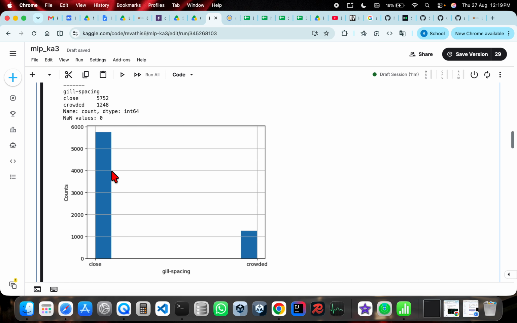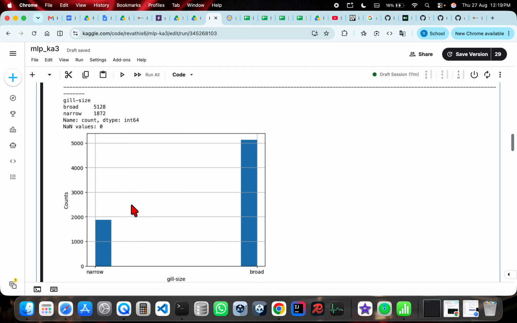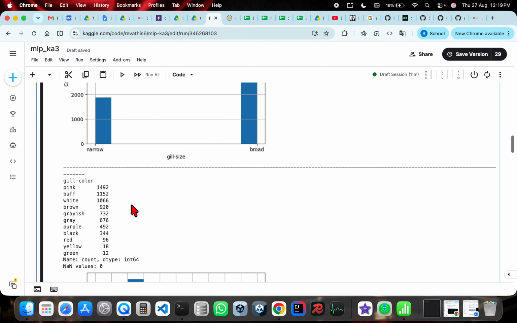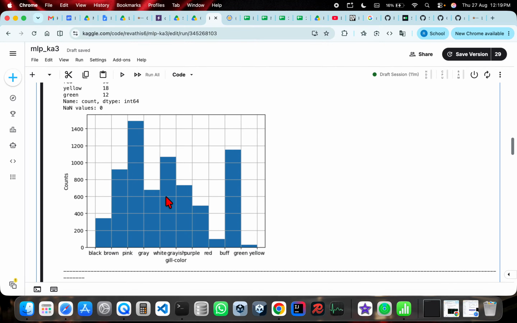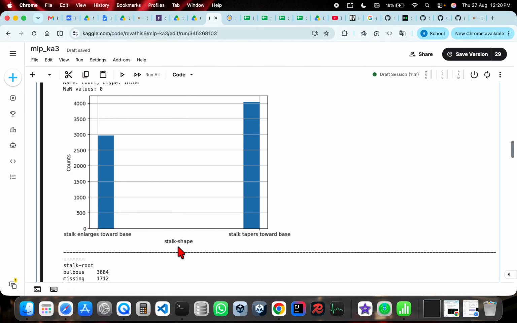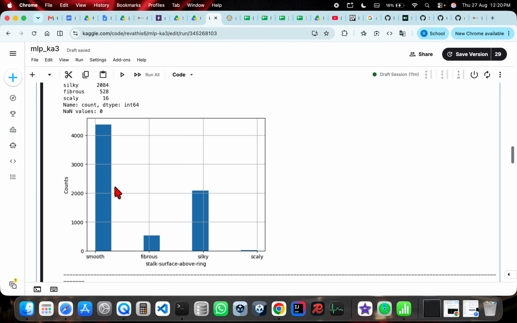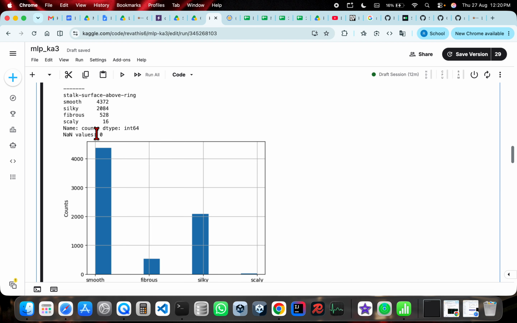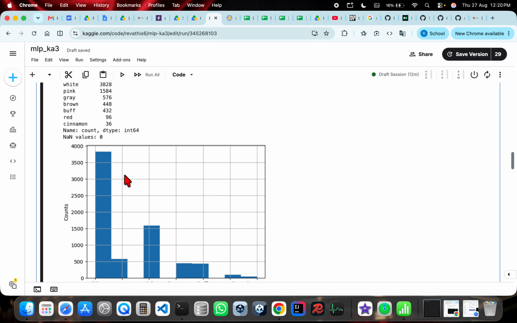And then in gill spacing, we again do not have any null values. In gill size also we do not have any null values. In gill color, there are again no null values. In stem shape, we can find the distribution of the two classes, and in stem root we have null values again. And then in stem surface above ring, we have no null values. In stem surface below ring, we again have no null values.